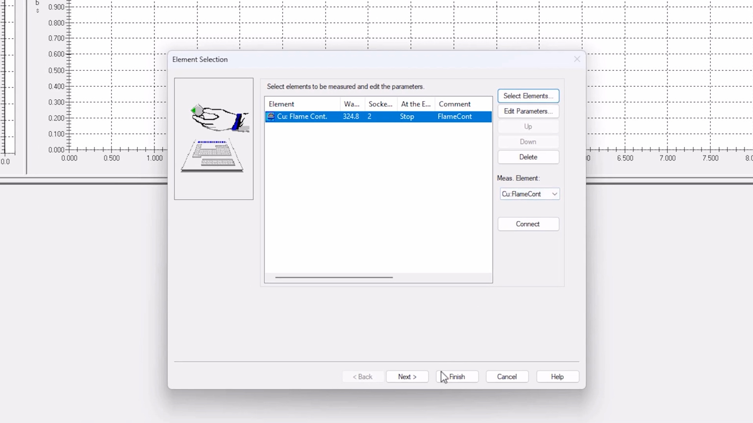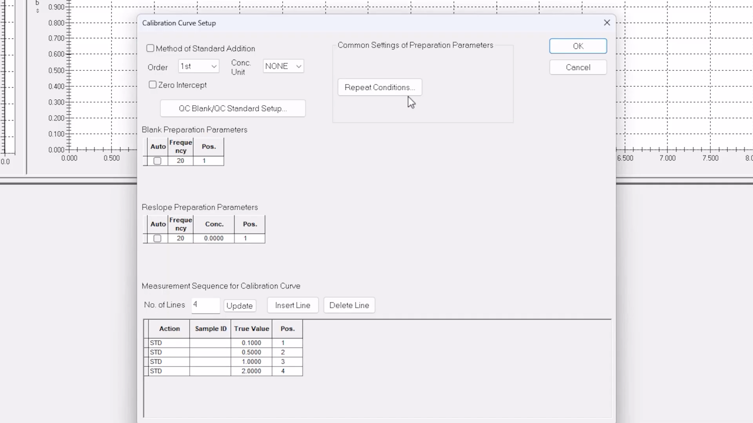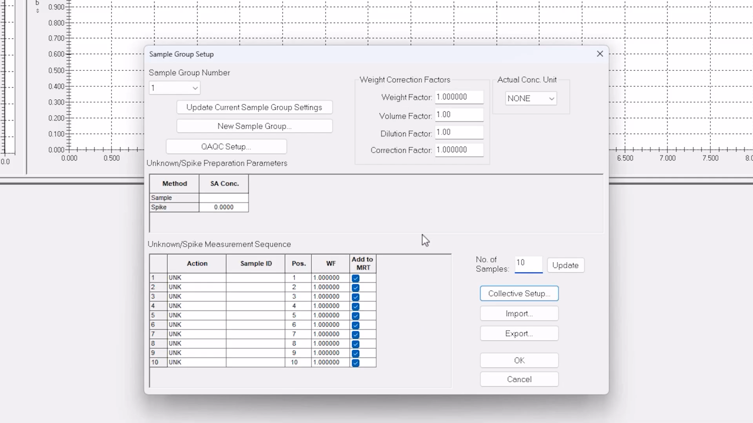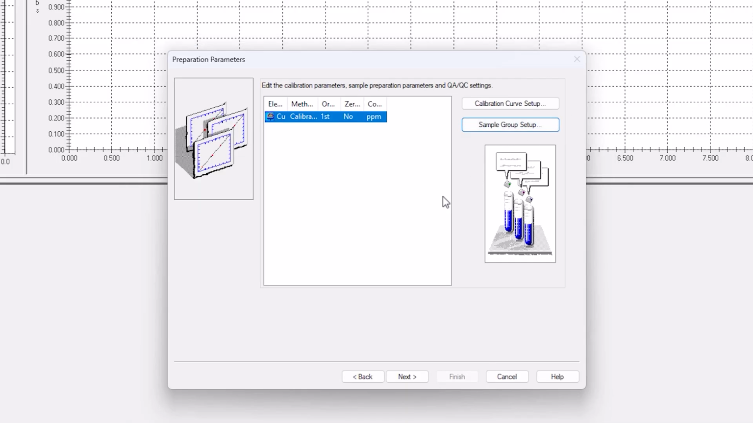The next page will show calibration curve setup and sample group setup. Click on calibration curve setup to either confirm or change the points you want in the calibration curve. I will add a blank into my curve. In the top portion of the pop-up, select which concentration units you will use. Click OK. Click on sample group and alter it as desired. Note that these parameters can also be altered later. Select Next.